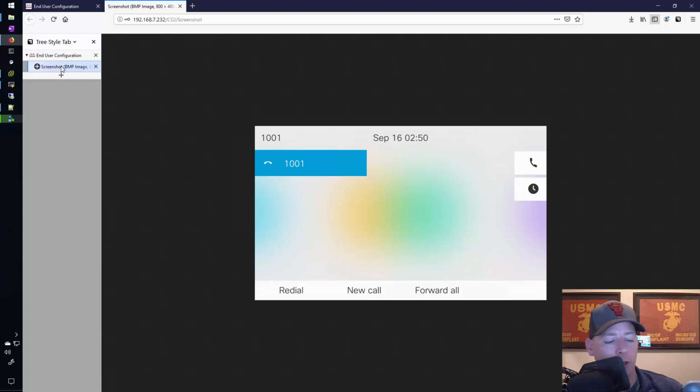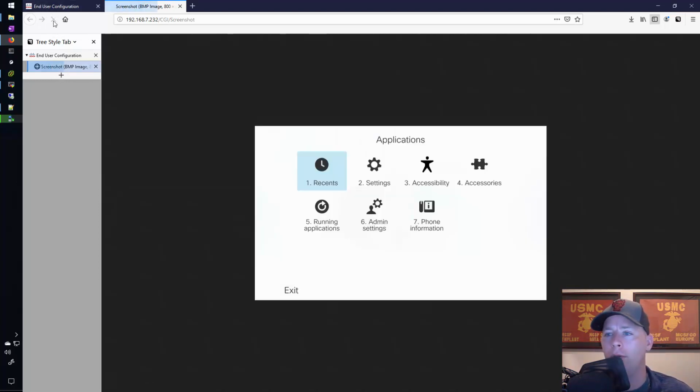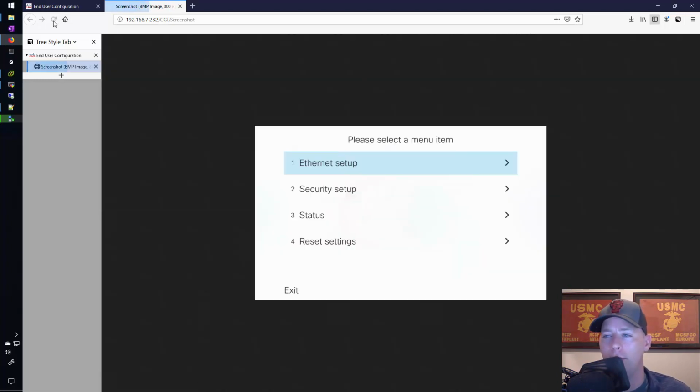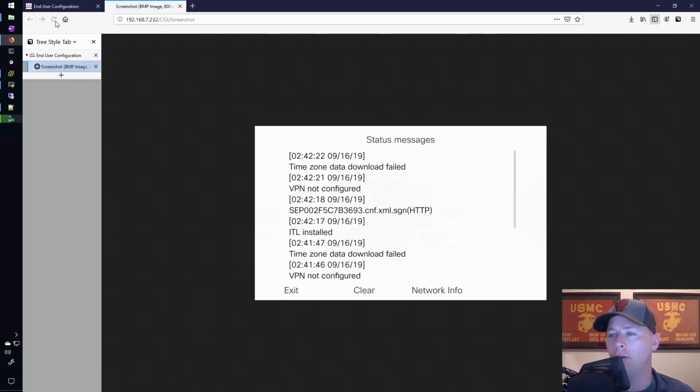And then what I can do, I have this phone right here, is I can tell an end user, okay, do you see a gear icon on your phone? And I'll walk them through finding that. And then once they press it, I'll refresh the page. And then if I need them to go into phone information or the admin settings or whatever, I'll tell them, hey, press 6 to select admin settings. And then I'll say I want to see the status messages, for example. I'll say press 3 for status and press 1 for status messages. And then here on the phone, I can see the status messages rather than asking the end user to tell me what they're seeing on the phone.